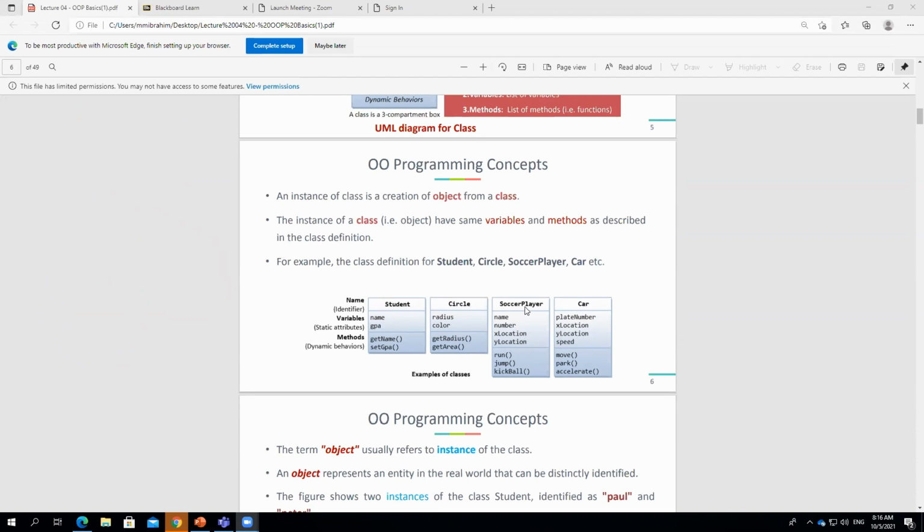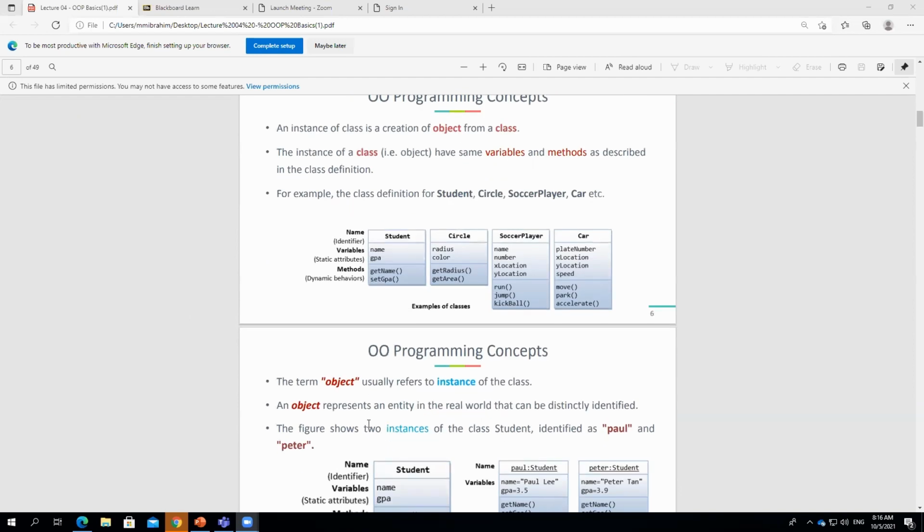And also for the scope, soccer player, we have some variables and methods, and for the car. Okay, so now object usually refers to an instance of the class. An object represents an entity in the real world, and the real world can be distinctly identified. What do we mean by distinctly? In a different way, because every object has its own value. Every object has its own value.